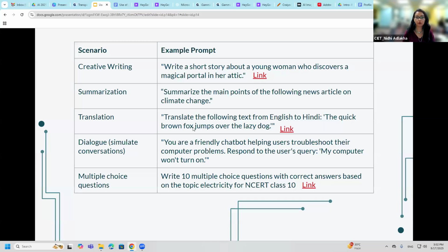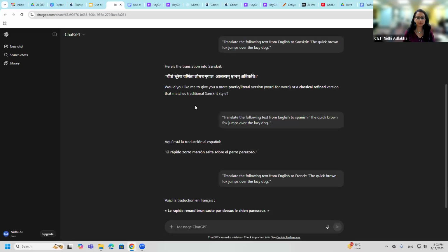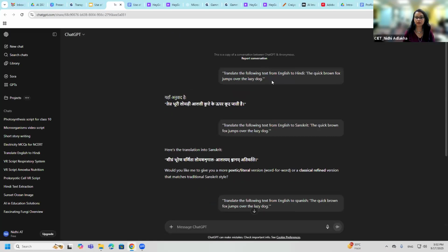The quick brown fox jumps over the lazy dog. So this is one of the examples of a prompt. And if I click on this link, it shows me that I tried translation of the same sentence in Hindi, then the same sentence in Sanskrit.